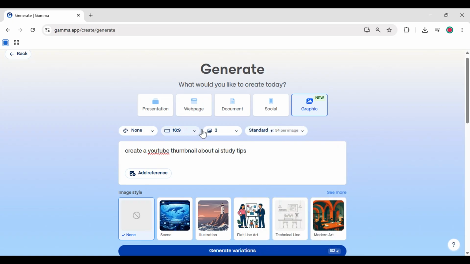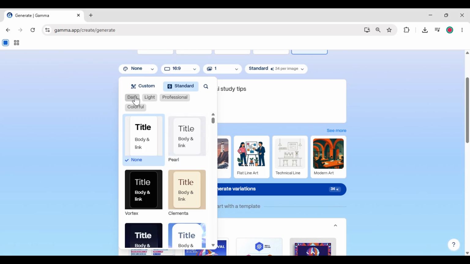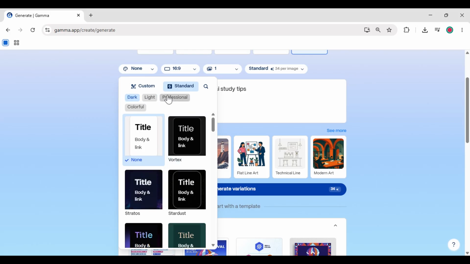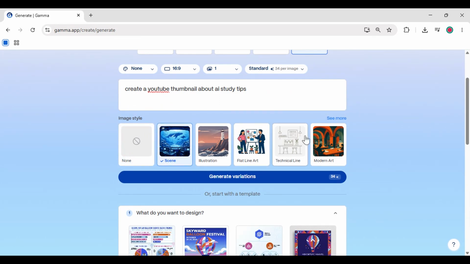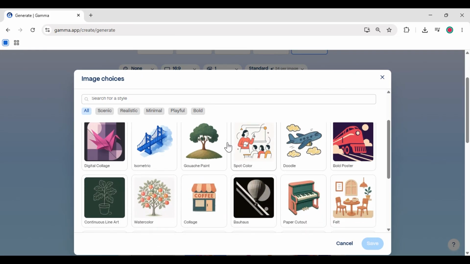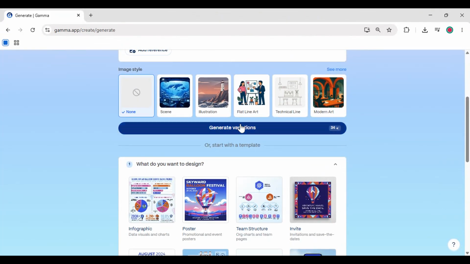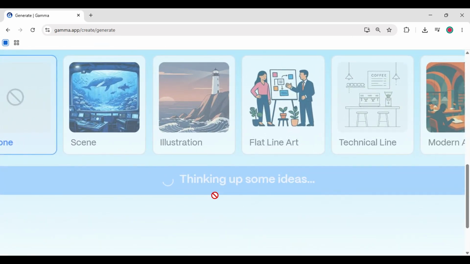So in your prompt, try including style instructions too. For example, you can ask Gamma to make it bold, simple, and eye-catching. You can also mention that you want large text, strong contrast, clean spacing, and a modern layout. These kinds of details help push the design closer to a real thumbnail concept instead of a generic image. After entering your prompt, generate the design. Gamma will create a layout based on your instructions, and this is where you can start evaluating the thumbnail.